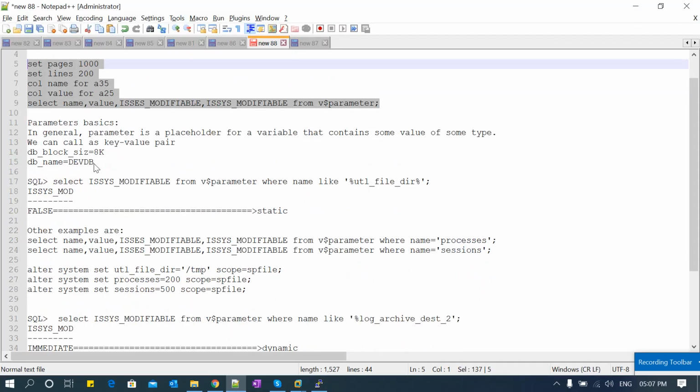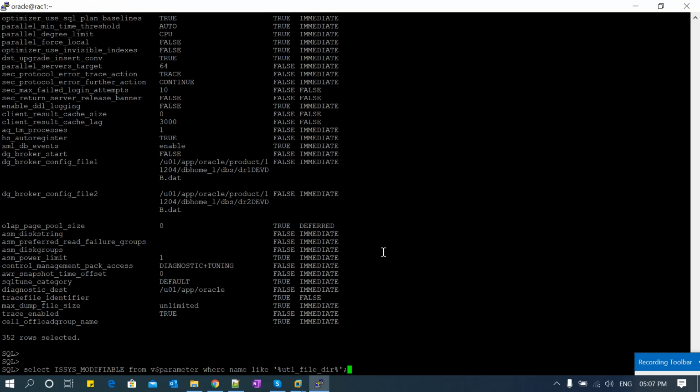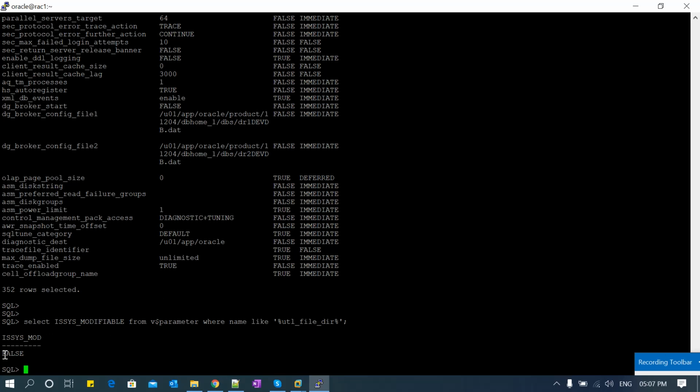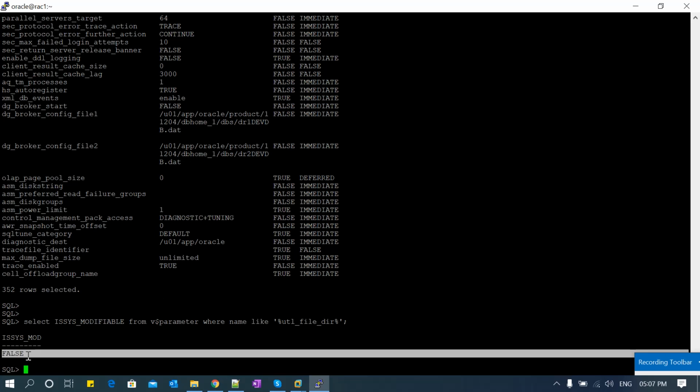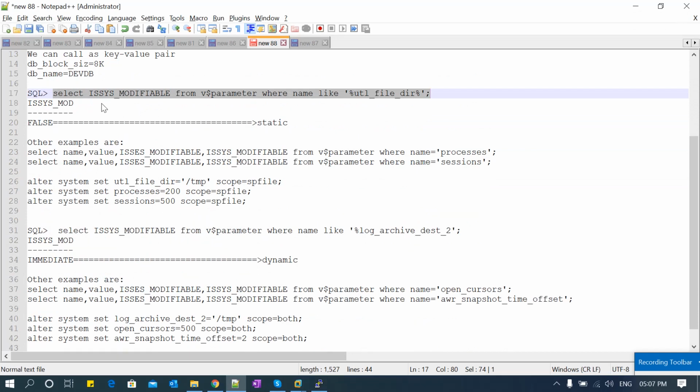I'll go back and query particularly for util_file_dir. It says false. False means it is not a dynamic parameter, so once you set this value, it needs a database bounce. That's what I've shown here. And then there are some other examples.